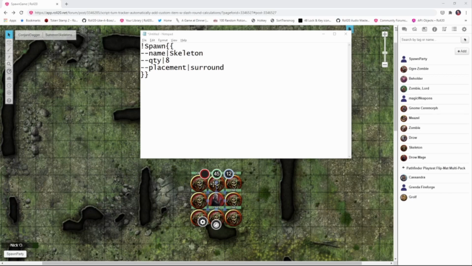And there are other values you can use for placement. There's like burst or cross. I'll give a link in the description to where you can view the documentation for this script, which will give a list of all the possible values you can put for these various parameters.